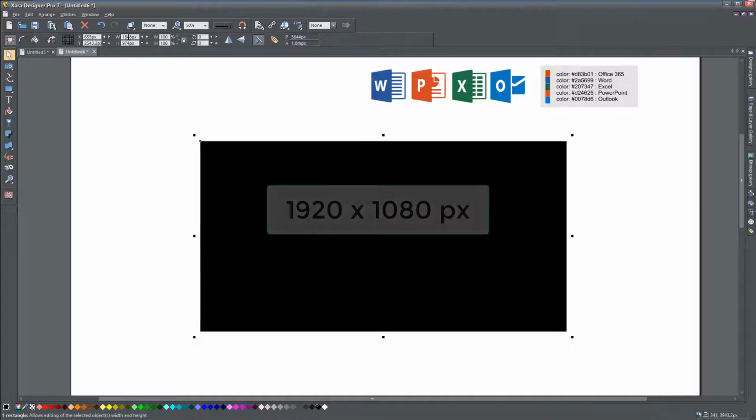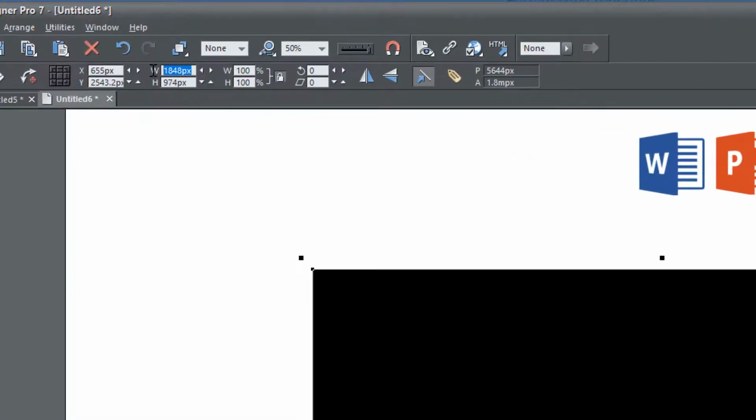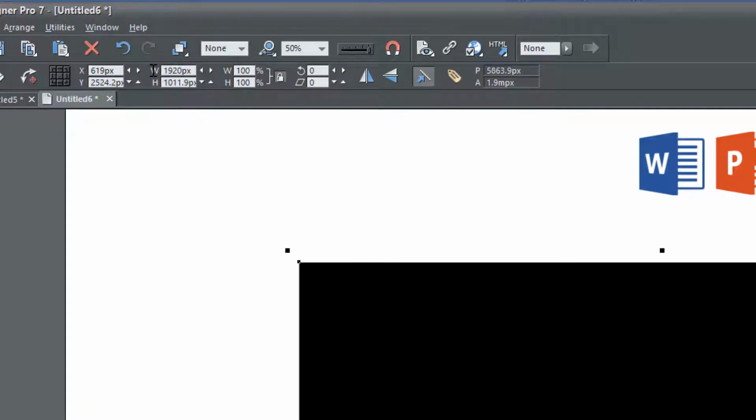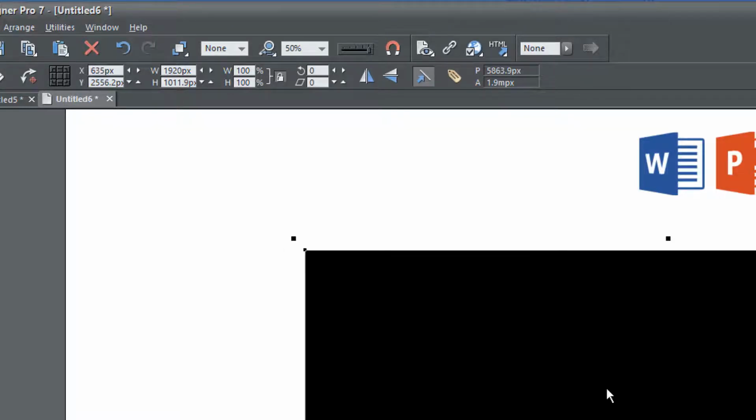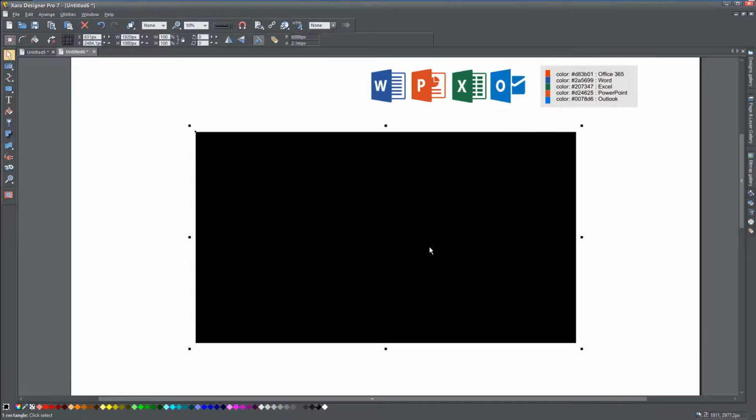If you look in Xara at the top here, it's 1848 by whatever. So I can actually put in here 1920, press enter, and that's created a 1920 pixel rectangle, but it also changed the height to 1011, so that's not good. I'm just going to take off the lock here that locks the aspect ratio, and then I can put in 1080 on my height there. So this is now a perfectly HD rectangle.